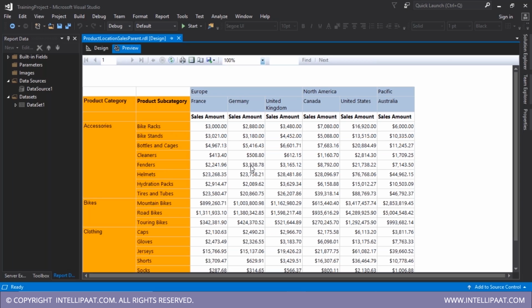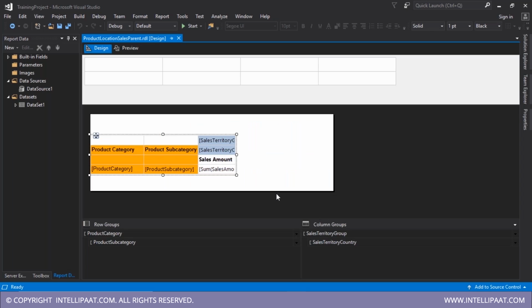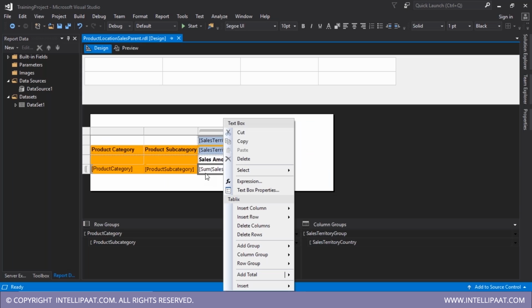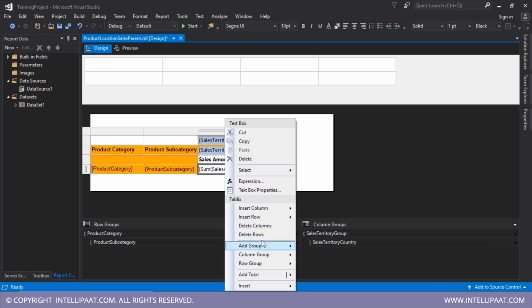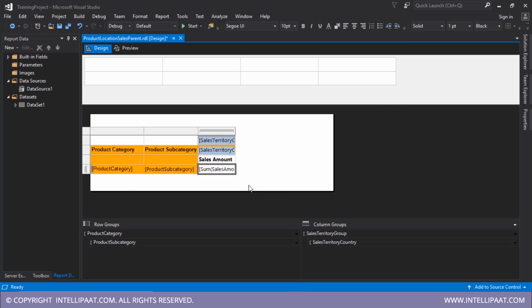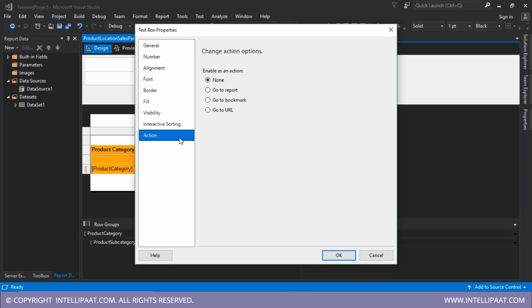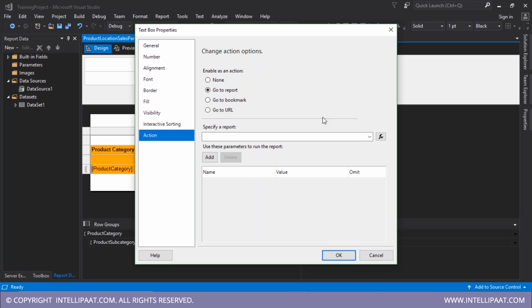If I click on this cell, that action is called drill through. So we will now be designing drill through. See how we design it, watch carefully. On this cell where I am intending to click, I'll go to text box properties, and in these properties I have something called action. For this action I will set it to go to a report.